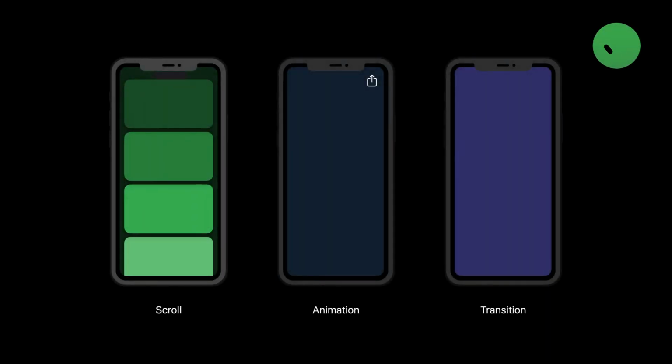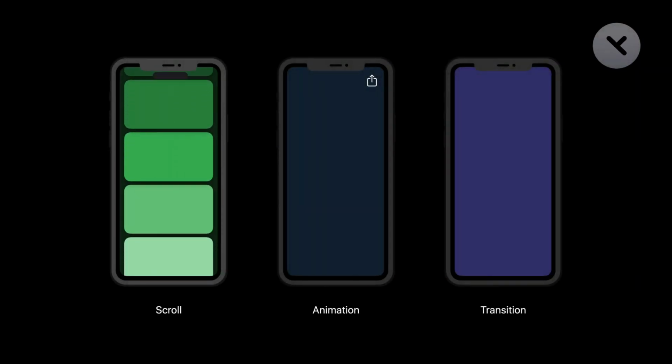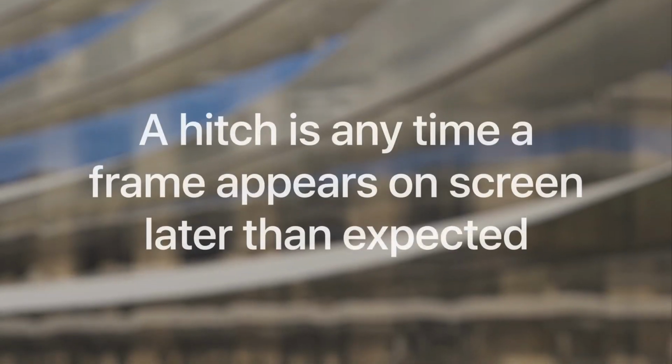In your app, a person might drag their finger across the screen to scroll, they might tap a button and expect feedback, or transition between views in a hierarchy. These animations build a visual sense of connection between people and content on screen. Animation hitches can cause jumps in animations and break that connection, causing confusion instead of delight. A hitch is any time a frame appears on screen later than expected.